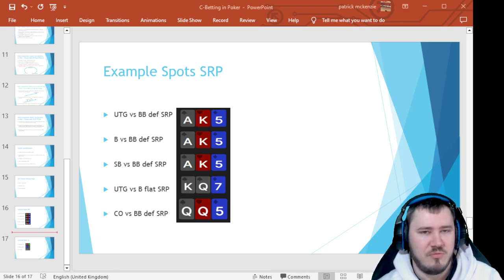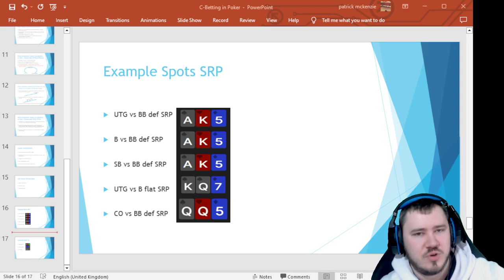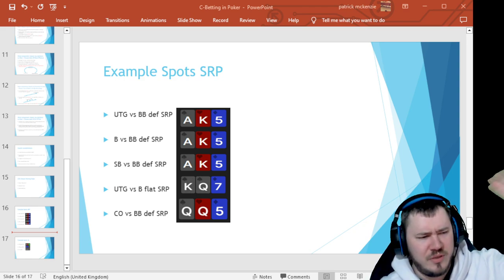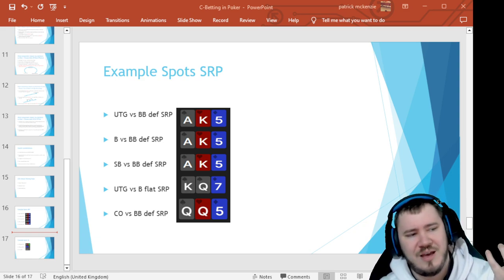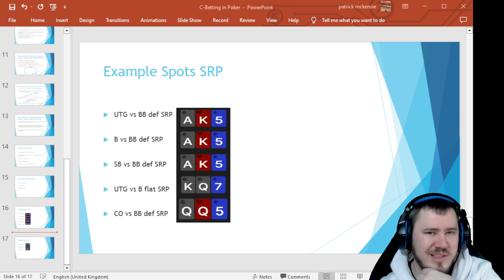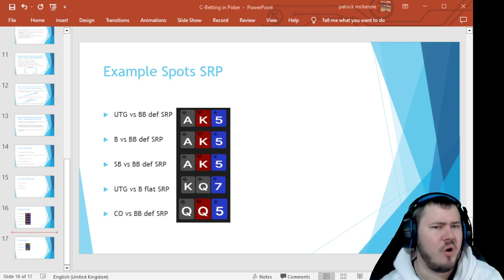They're going to be calling you with really strong broadways. They're going to be calling you with strong pairs. They're going to have some of these medium to high end, more so the high end connectors like jack 10 suited and so on. They're more condensed. They don't have many offsuit combos either, like ace 10 off and stuff like that. They're very strong, very condensed.